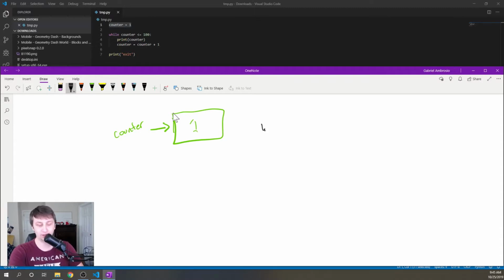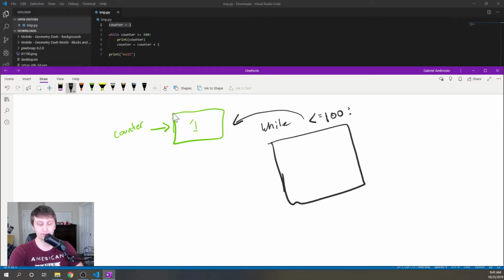So while this box is less than 100, less than or equal to, do whatever's in this box. And this box is everything that's indented one space. And so then we say print counter. So basically we're going to print whatever's in this box. Then we're going to say counter is assigned counter plus 1.